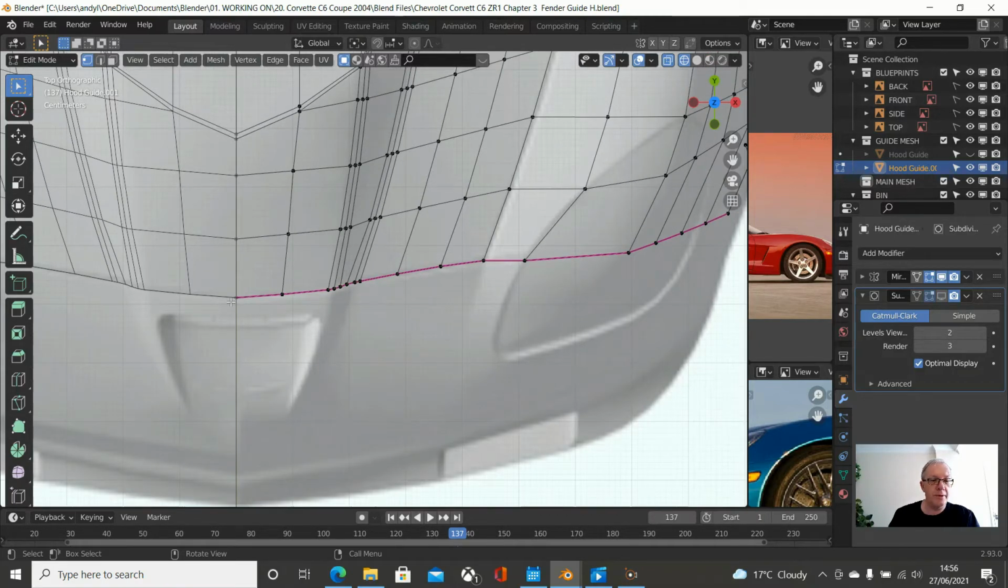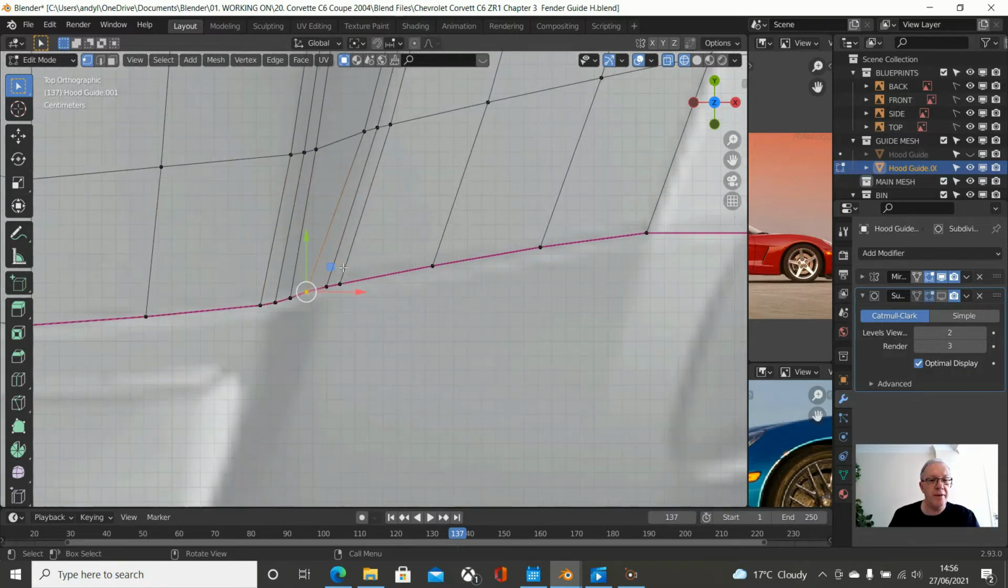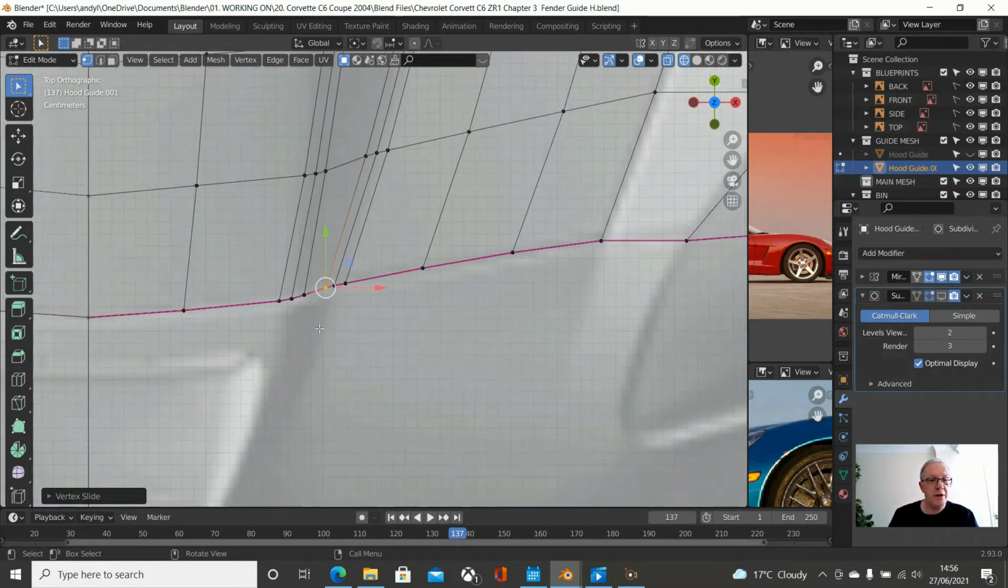So left mouse, select that, press Control, hold your key till you get here. Actually, before we do that, I think this one needs to come in a bit. So press G twice and bring that in so it's more in line.